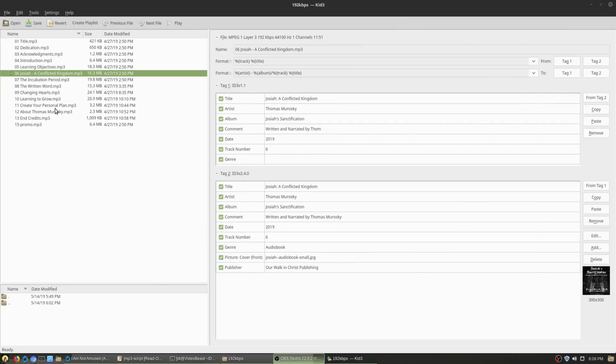Number four, Kid3. Now, there are other audio taggers as well. Of all the different audio taggers that I've worked with, Kid3 is absolutely my favorite. This will allow you to do any types of tags. And I like it because it's easy to understand. You can set up your hotkeys and things like that. You can edit your various types of tags.